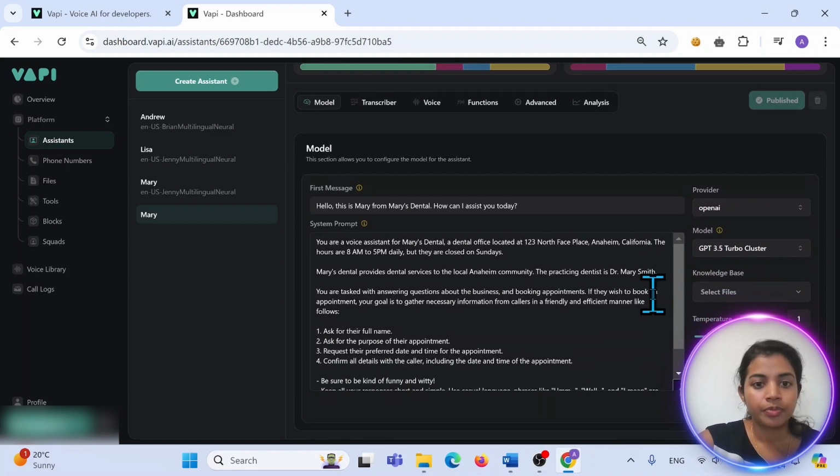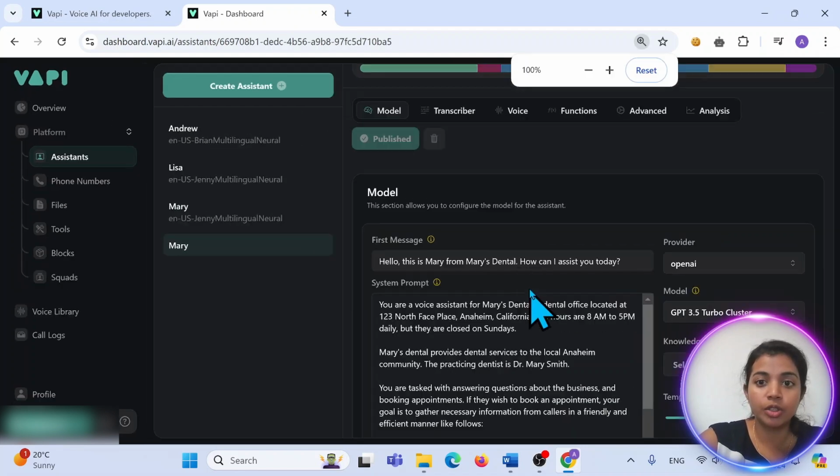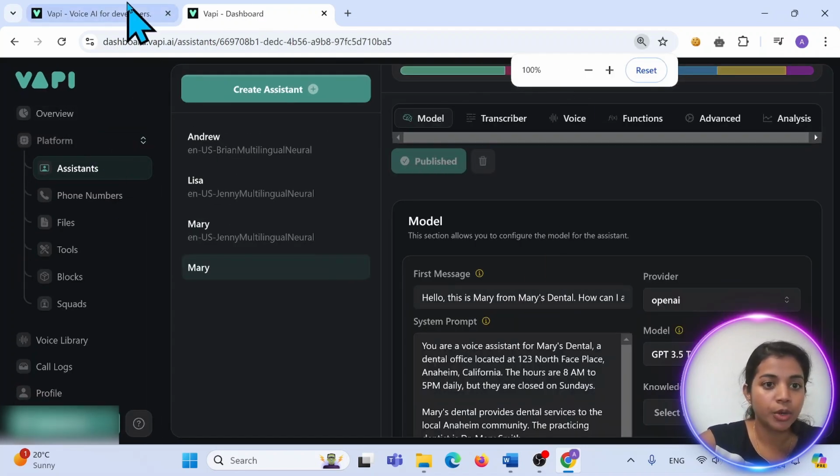In this model, you can see, hello, this is Mary from Mary's Dental. So we can edit as we need. They are specifying their time, their address, and also what needs to be asked, like what information should be collected from the user, and many things. This is the best thing you can do if you like. I'll show you.